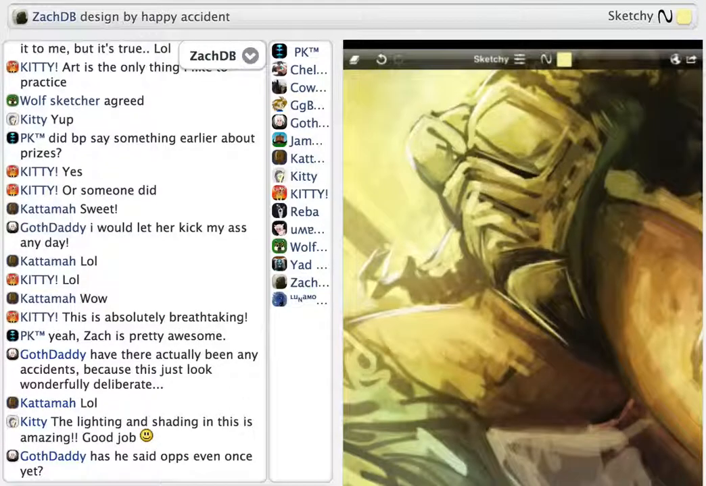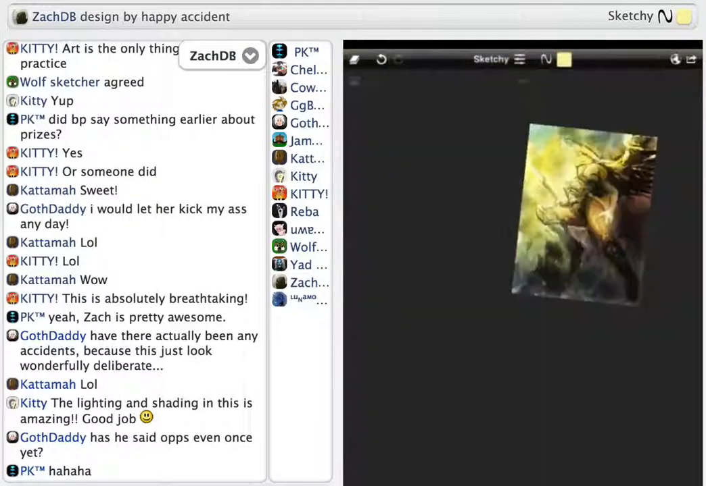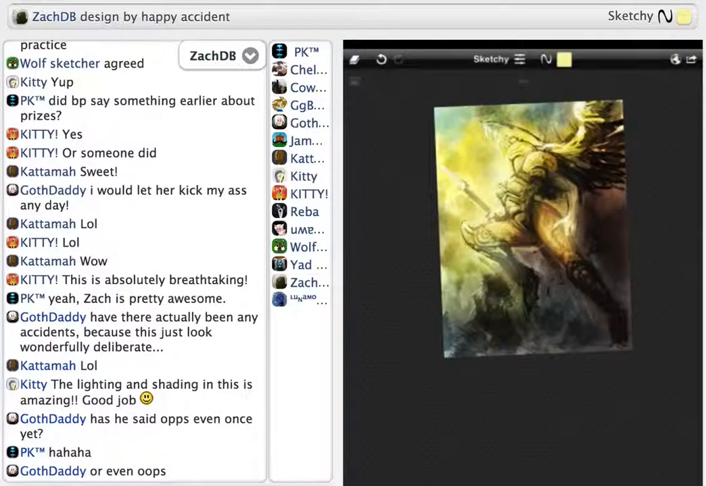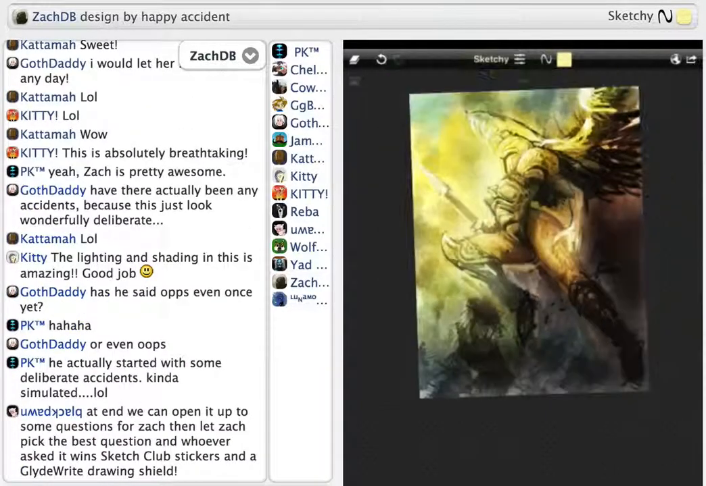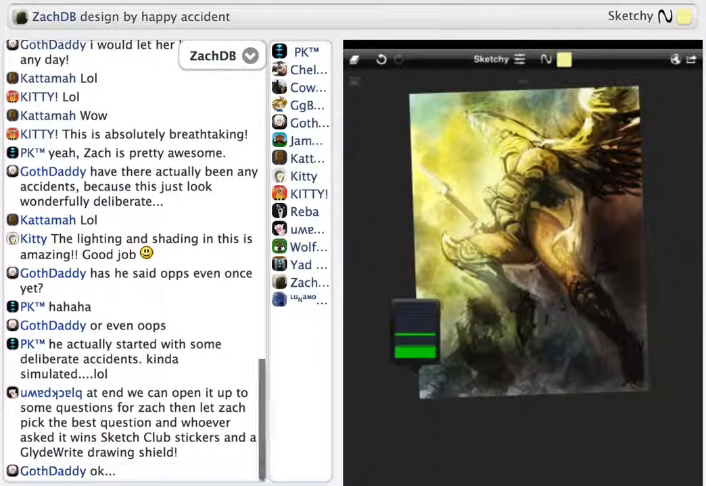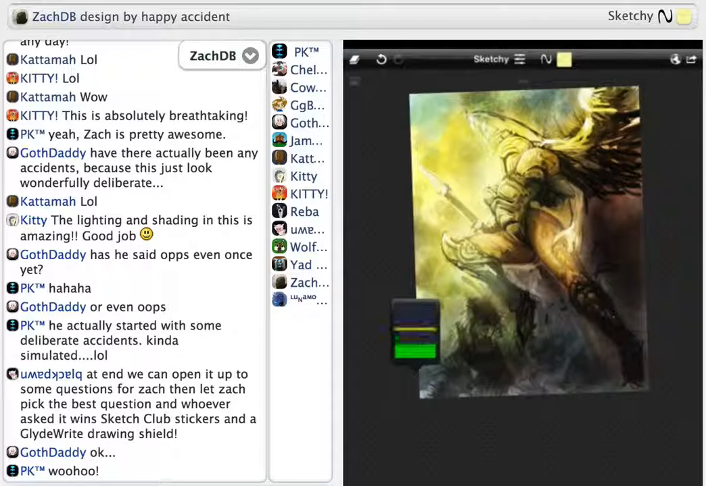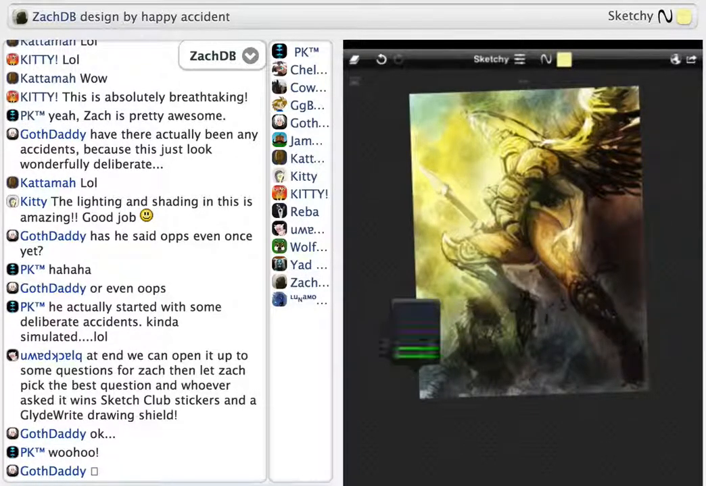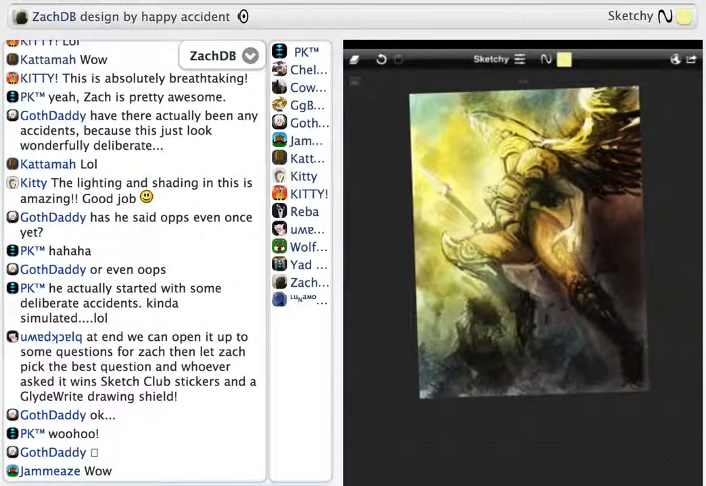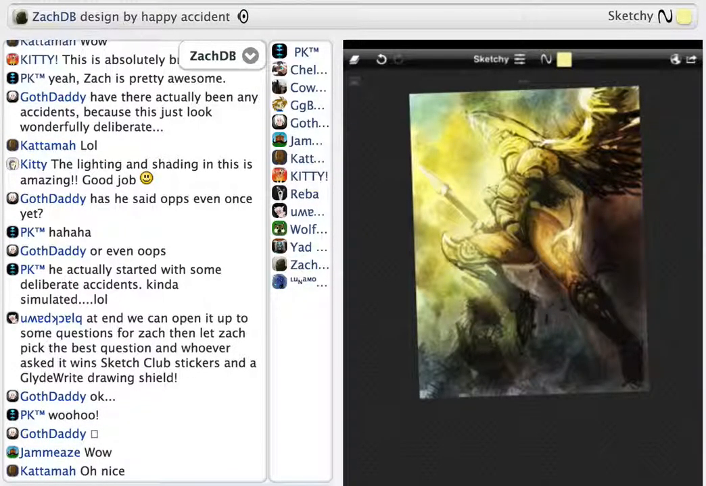I guess to answer the question, if there's been any accidents, there's been unintentional strokes that have, through my eye of design, become integrated with the piece. So, what people technically think of as making an accident, I just think of as an opportunity to develop a design.